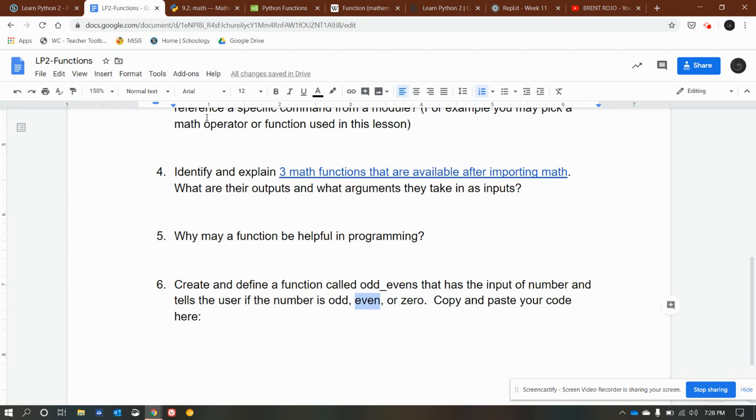So how do you check to see if it's odd? How do you check to see if it's even? And then how do you check to see if it's 0?